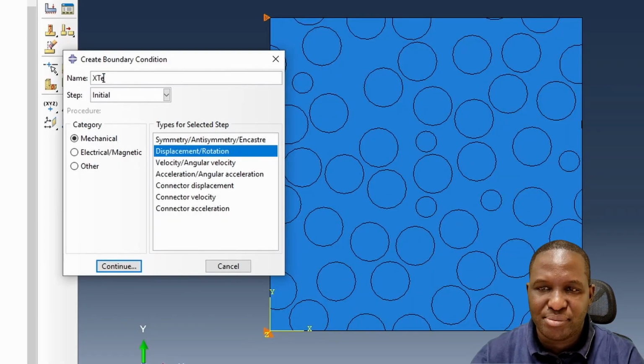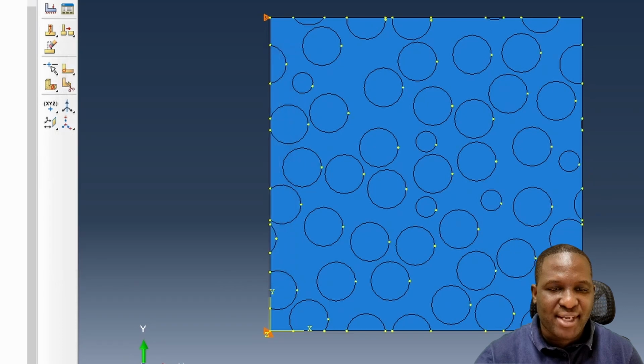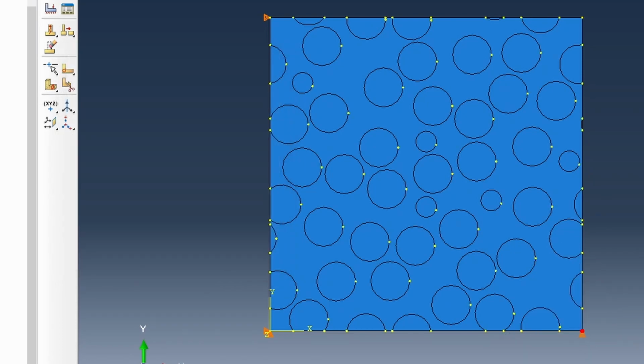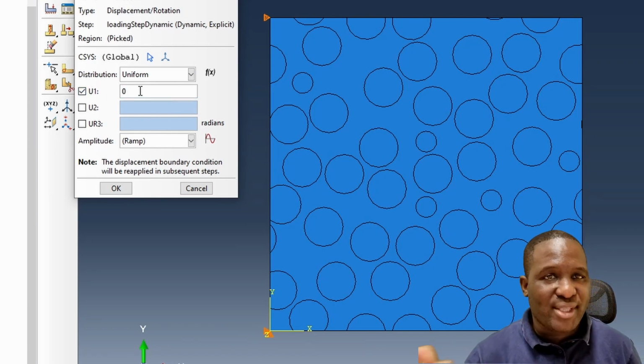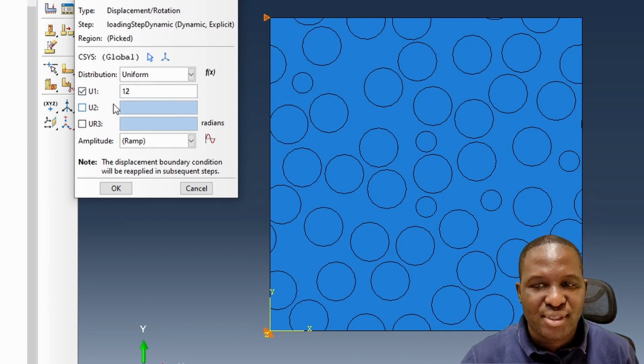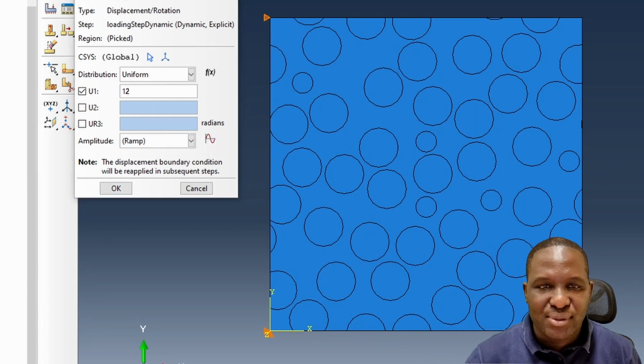So I'm going to call it tensile load. It won't be an initial step anymore, it's going to be a loading step. Still displacement based, we apply it right at this point. And because this system is 120 in length, I'm going to only do 10%, so 12. With a dynamic system, you need an amplitude. So we click on this amplitude function.